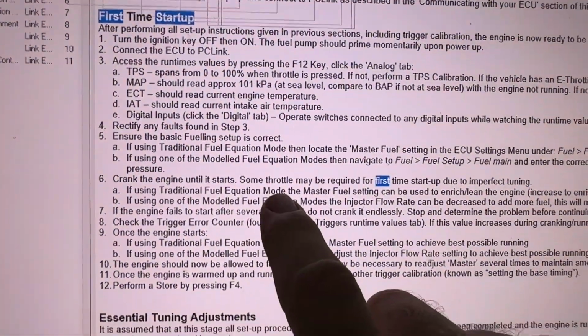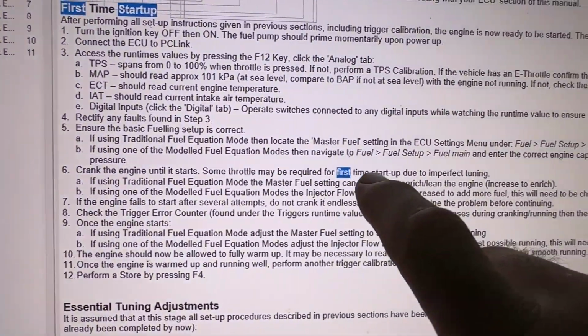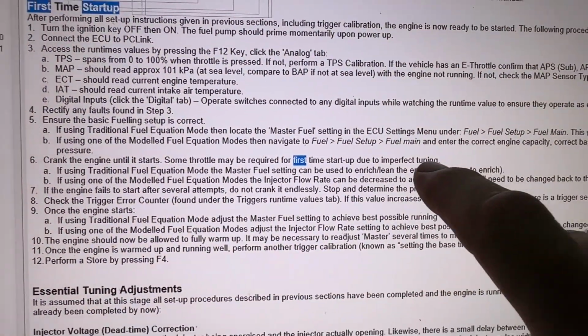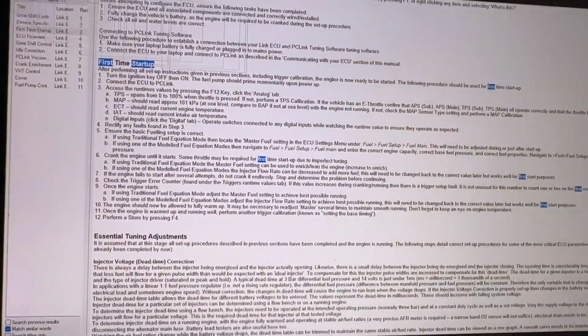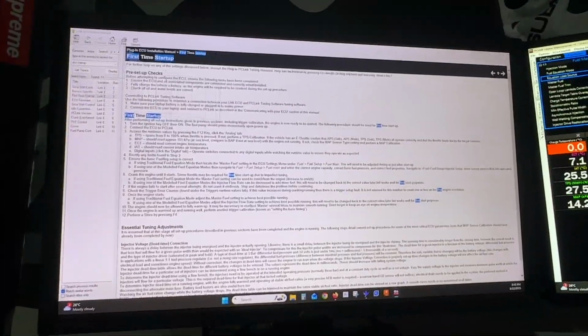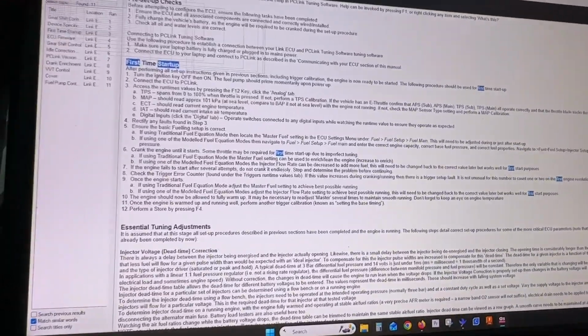It tells you what to do. Crank the engine, make sure it starts, adjust the master fuel, and so on. I'll let you read that, and yeah, these are the first steps.